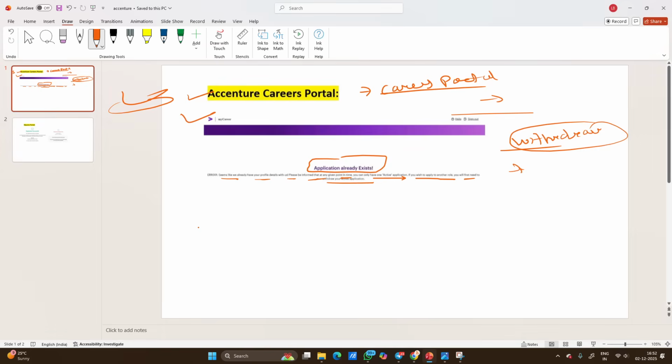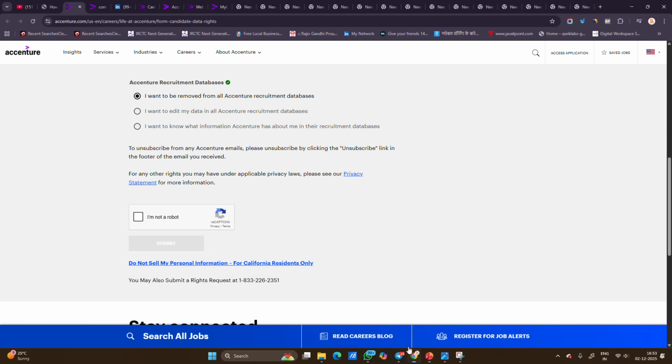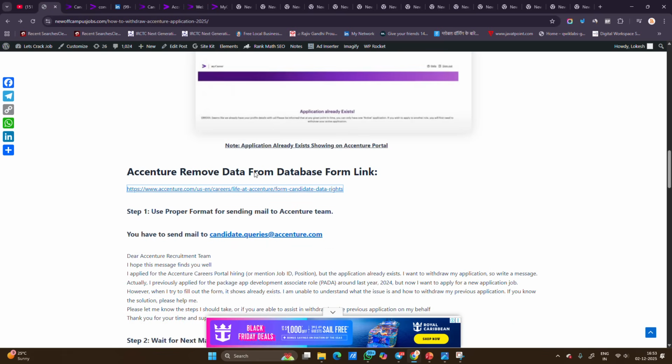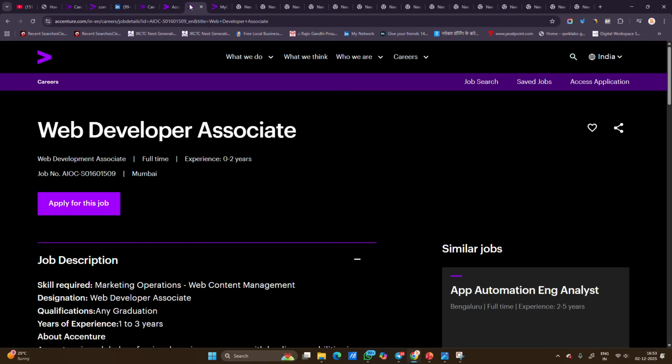I think I also filled this form. That's why I am able to apply for an opportunity again. Or the thing is, suppose they rejected me for the previous position, or the validity of the role is over. That's why I am able to apply again. So guys, you can follow this process. You can go to our website and check this. There is an Accenture remove data from database form link. Just fill this form, and the error will be resolved.